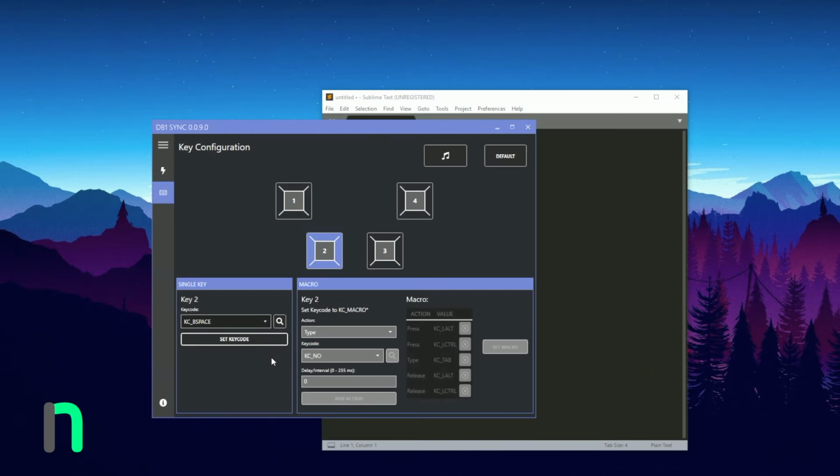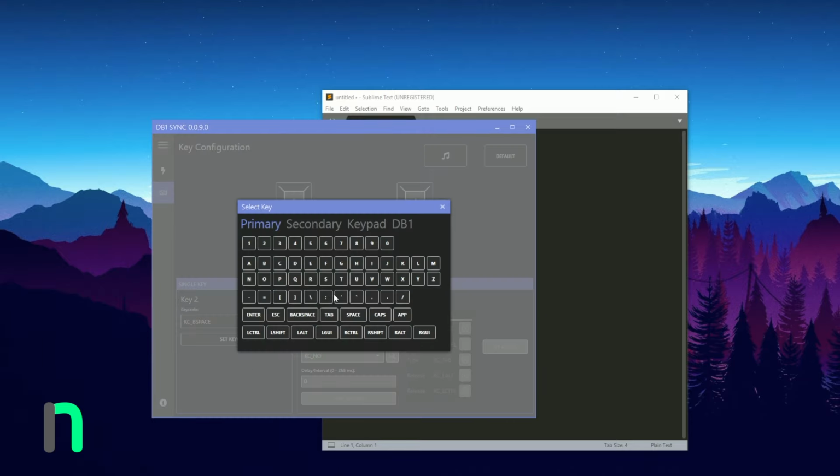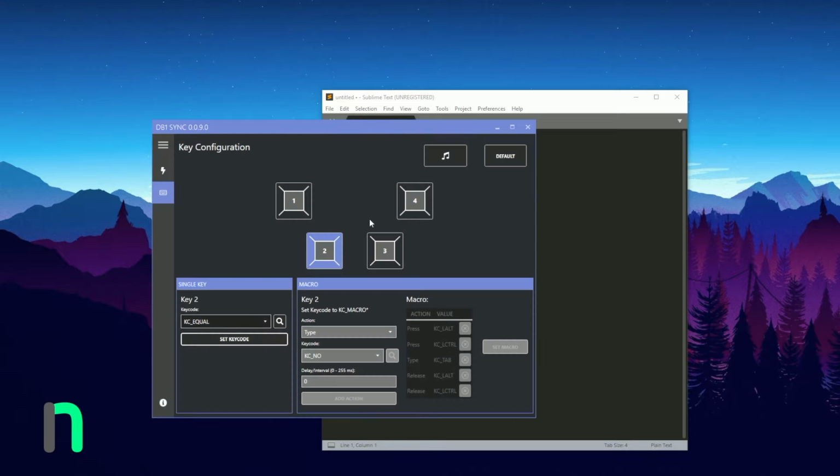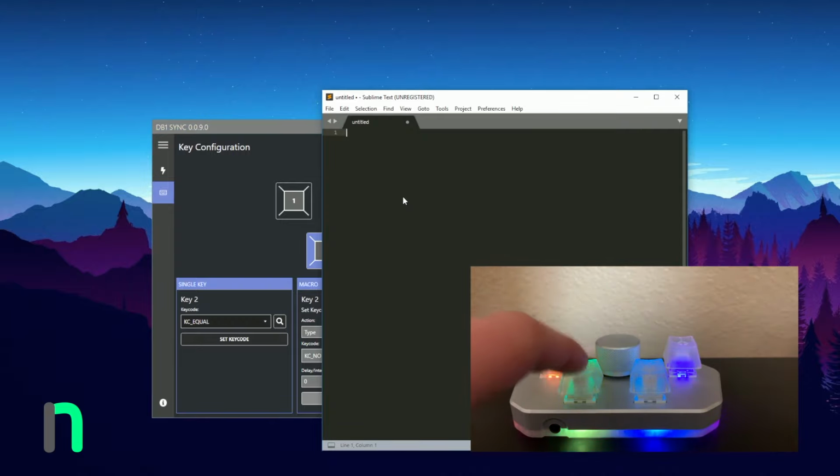Now I'm going to show you how to set a simple keybind. In the key configuration window, click the key you want to set the keybind to. Then you can either use the drop-down menu or the search icon. Pick the key that you want. In this case, I'm going to pick the equals key, and you click set. So you can see here, after tapping it, it types the equal key into the window.